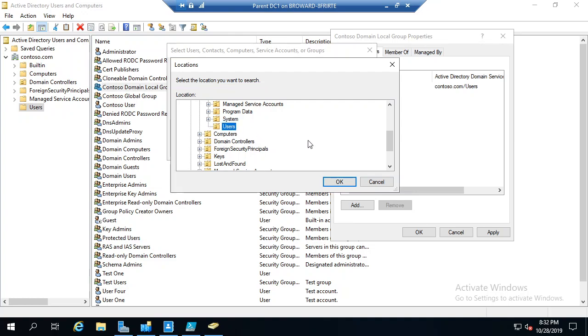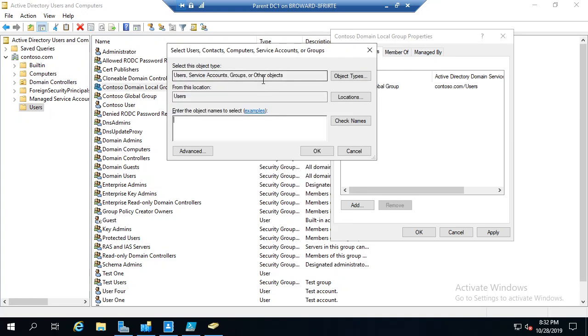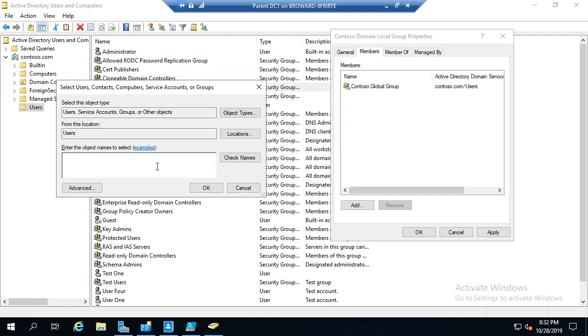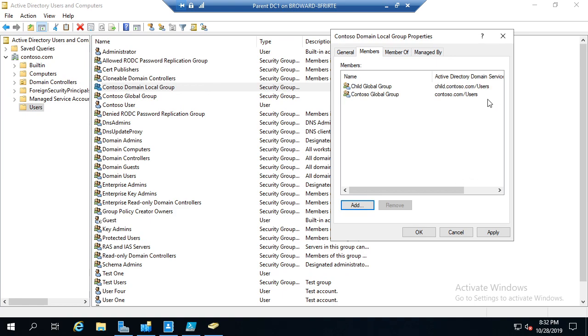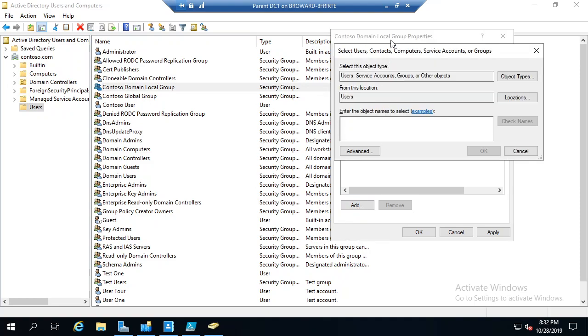The first group that you added was the Contoso domain local group. Yes. Child global. Now I'm going to click add.